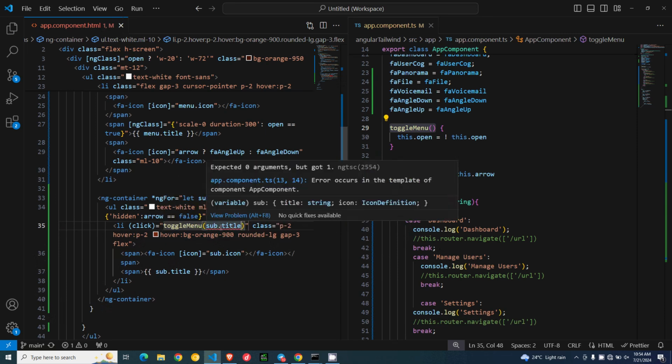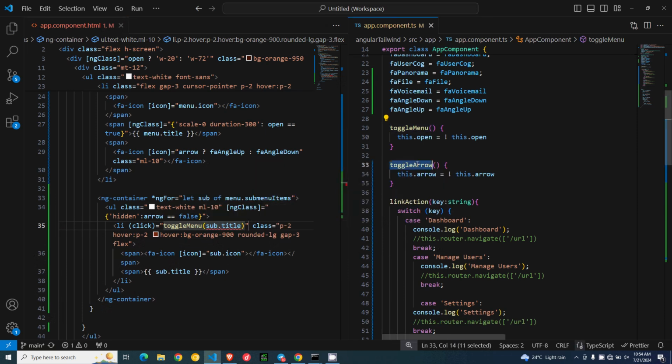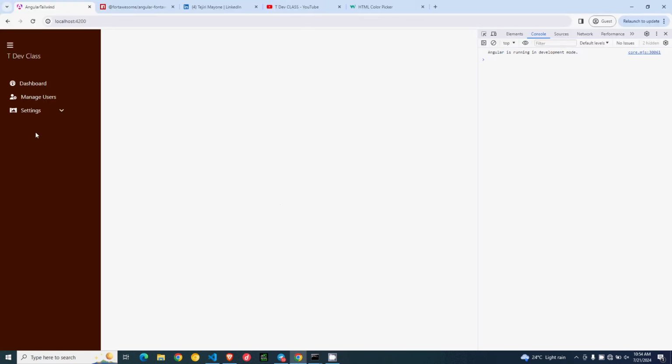What is it saying? Expected argument, but got one. Oh, sorry. Yes, it's correct. Toggle menu. No, sorry, it's supposed to be link. My bad. So now head back to my code.